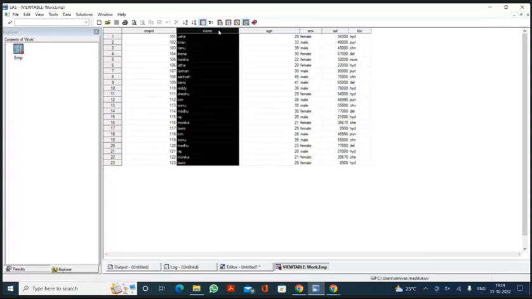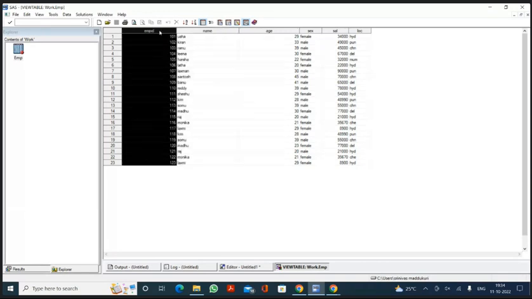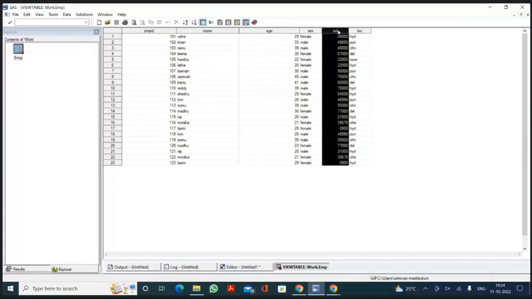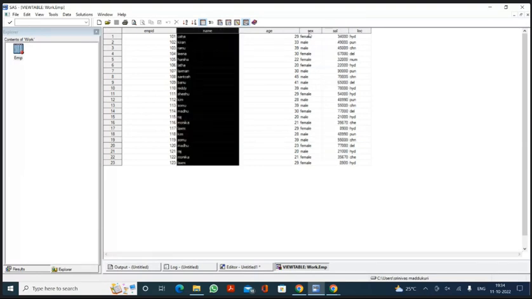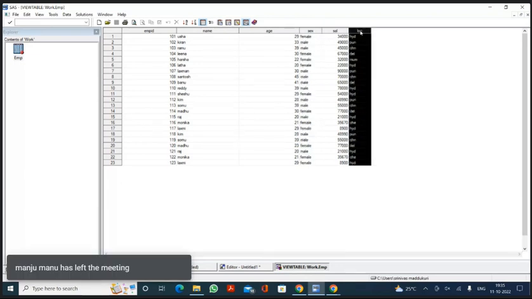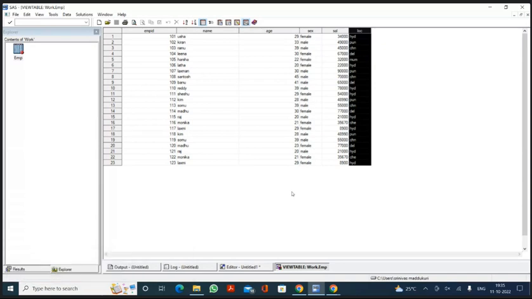Clear, everybody? So EMPID data is on the right side. Age values are on the right side. Salary values are on the right side because these 3 columns contain numerical data. Name values are on the left side. Gender values are on the left side. Location values are on the left side. So generally, character data will be on the left side. Okay, that is a fundamental characteristic of data in SAS.